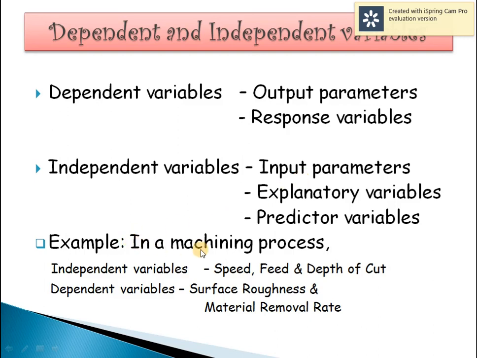For example, in a machining process, speed, feed and depth of cut are called independent variables, since they do not depend on any other process parameters and can be varied manually. The parameters surface roughness and material removal rate are the output parameters which depend on the values of the input parameters, so they are termed dependent variables.